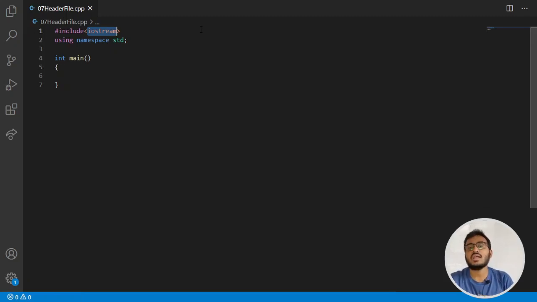Now let me quickly tell you why we need header files. Till this point, in all the previous videos, we were writing our C++ codes in a single file. So the entire code was written in a single file. This is fine. I mean, we used to write code in a single file, and the code length was around 150 lines or max 200 lines. So it is fine. We can write code in a single file. There is no issue in that.